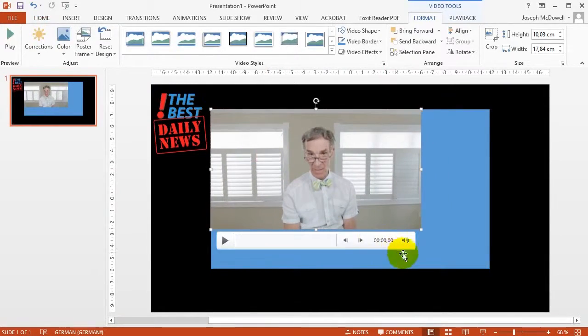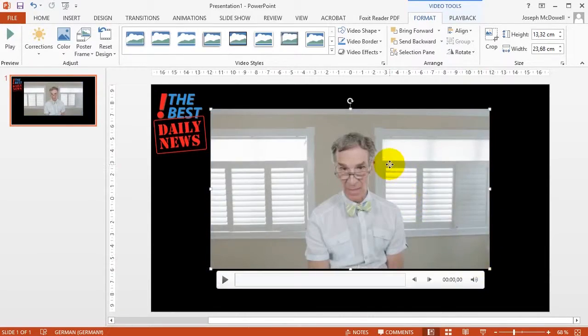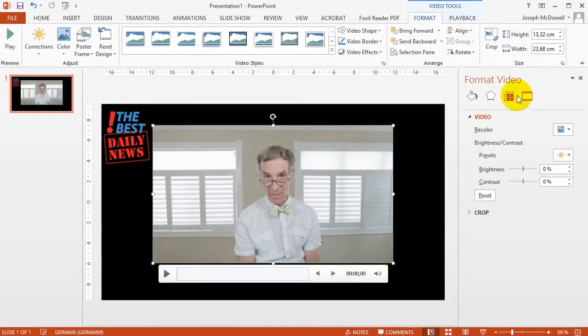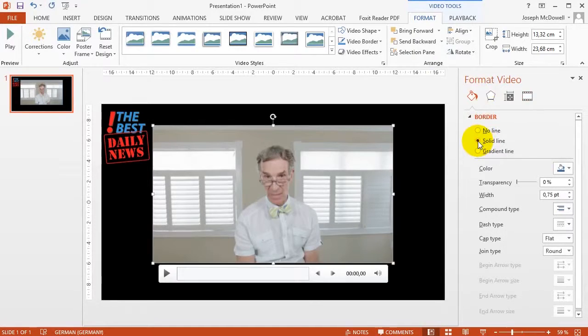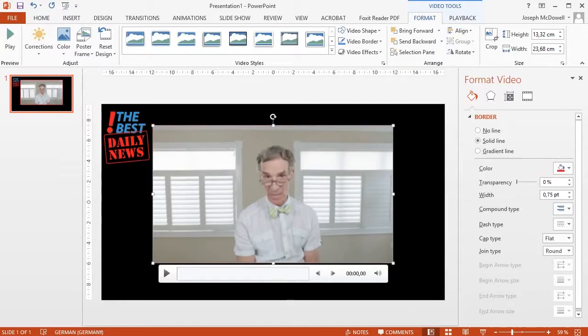Oh no, I'll actually do it properly and resize it. There we go. As I resize, oops, too big. Okay, right click on it, format video. You'll get this pane come up here. Go to a solid line for the border. Choose your color. You can use the eyedropper if you want. Go to your logo. Pick the red. There's the red. Transparency at 0. Take it up to 7 points, I think. There we go. I want some nice sharp corners, not rounded corners. So where are the corners?